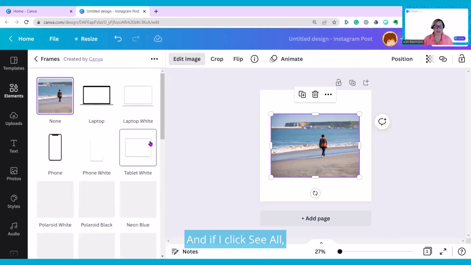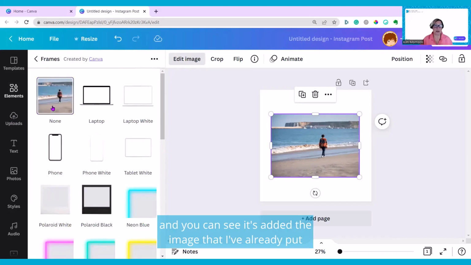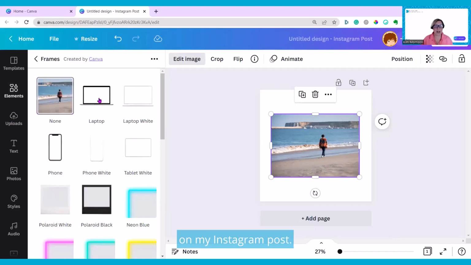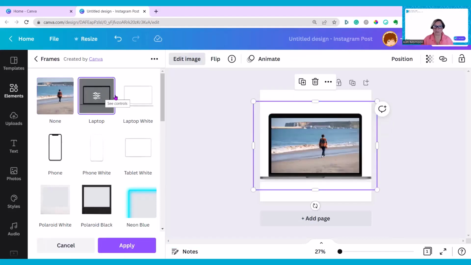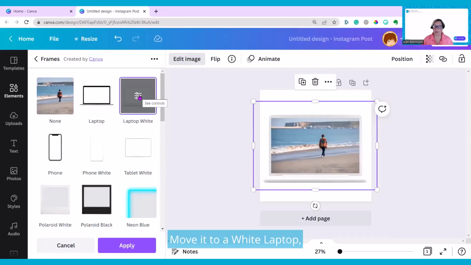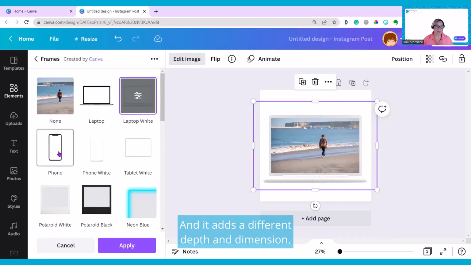And if I click See All, you can see it's added the image that I've already put on my Instagram post. And now I can just change the framing around it. So if I click here, I can have a black laptop, move it to a white laptop. And you can see how very easy this is to do. And it adds a different depth and dimension.